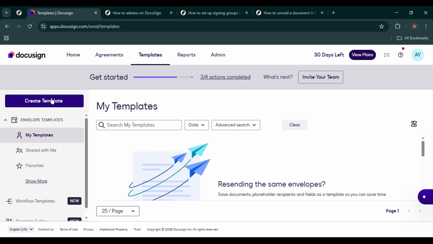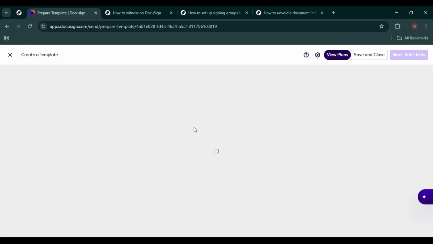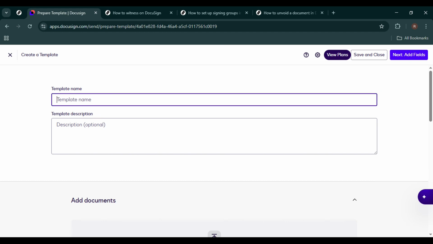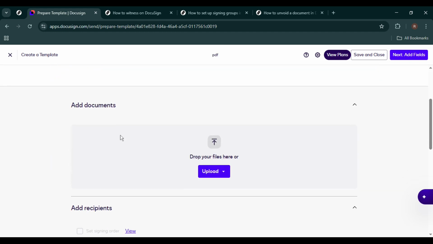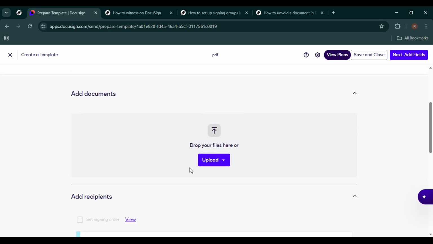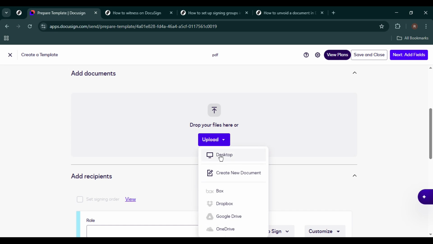The first thing you need to do here is type a name for your template. Choose something clear and descriptive, like Contract with Witness or Agreement with Witness Signature, so you can easily find it later. After naming your template, the next step is to upload your document. Click on Upload, then choose the file you want to use. If your document is saved on your computer, click on Desktop and select the file from your local storage. Once uploaded, your document will appear inside the template editor.